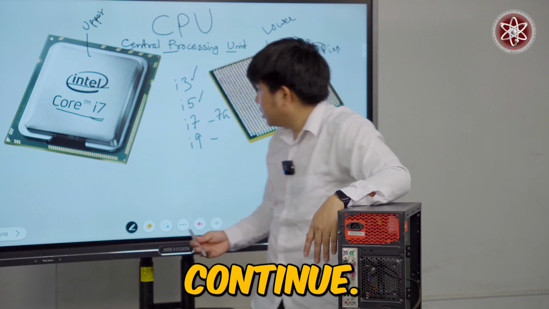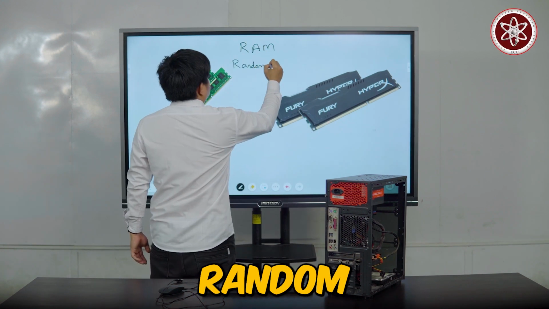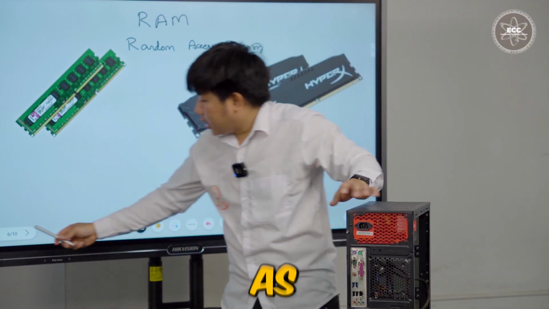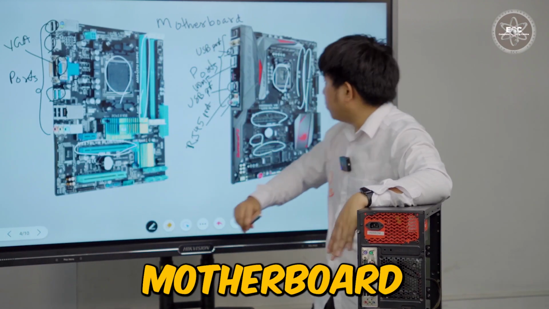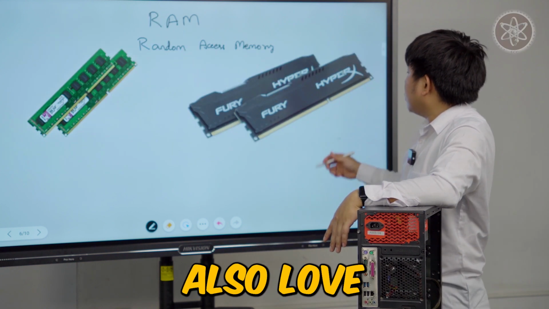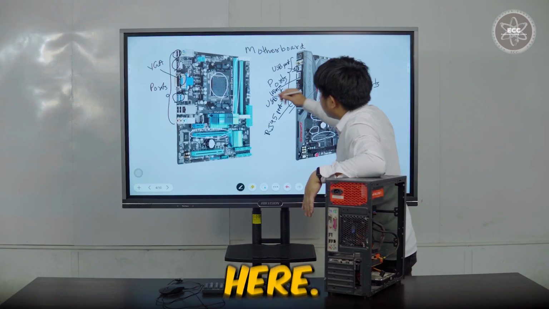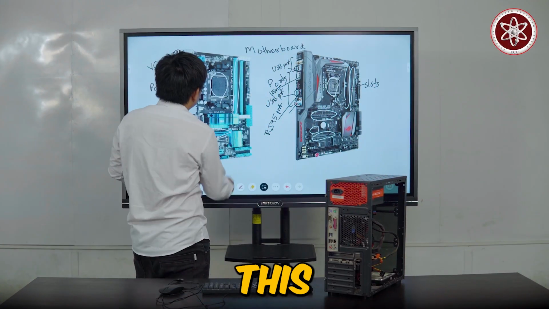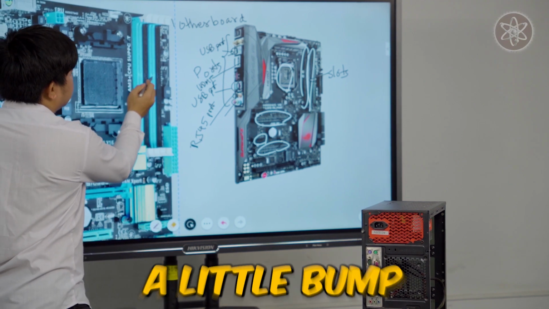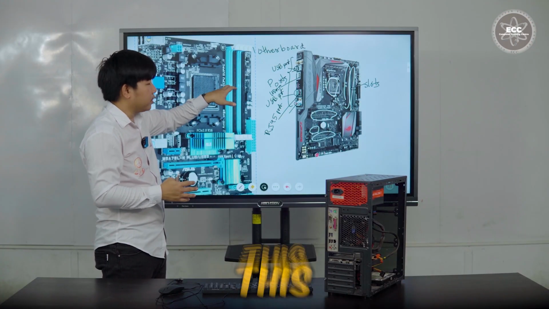Let's continue. This is called RAM. The long form is Random Access Memory. When you look at the motherboard, here there's a slot. It's a very long one. Random Access Memory is also long, and you can see a little bump here. When we magnify this, you can see a little bump here. So that opening is actually for this bump.